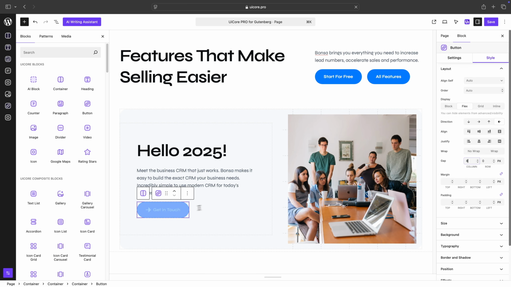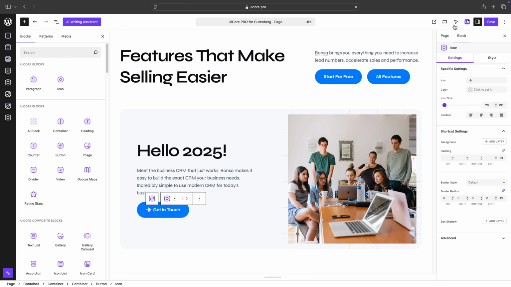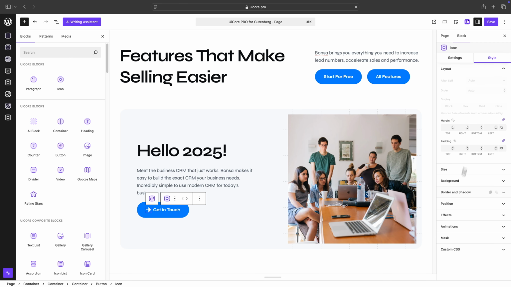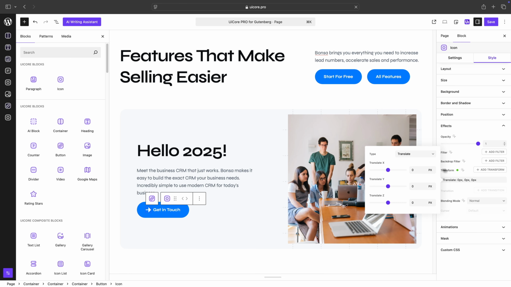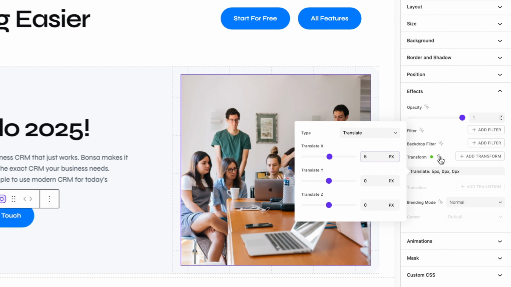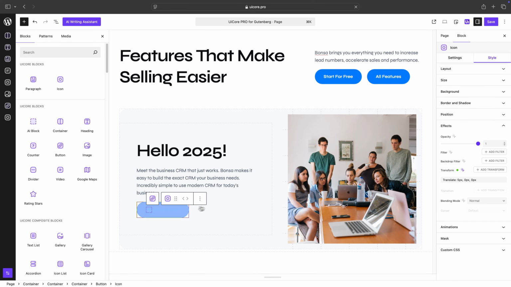For hover effects, you can set the icon to move slightly. For example, if we change to the hover state and add a translate of 5 pixels, the arrow will move in the direction we applied the translate effect. At this step, don't forget to click the Inherit Hover button that we talked about in the first video, so the hover effect will be applied when hovering over the whole block.